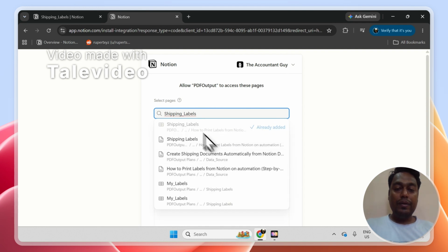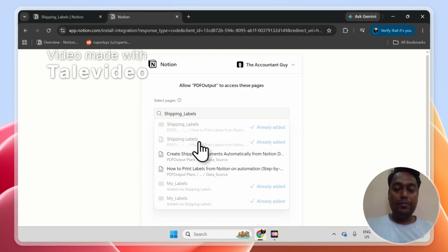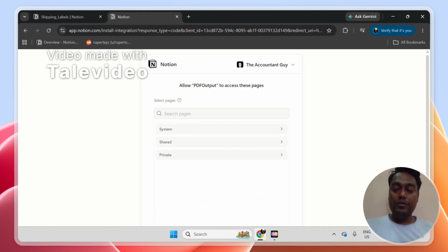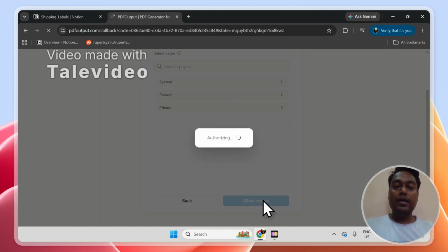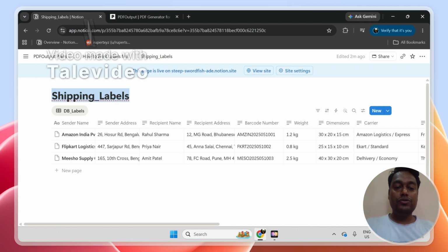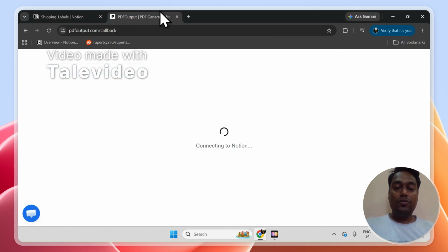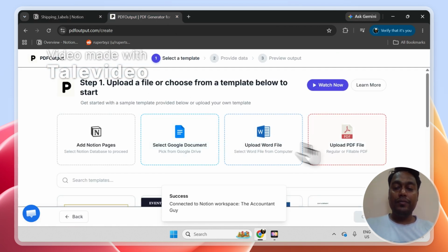Okay, so we'll be able to see the shipping labels appear over here. Okay, so I'm going to select the databases which I feel is appropriate for me. I had created multiple databases by that name, so on your end, whatever name is there, just click on that and it will automatically add the database. Okay, now if you scroll down, you should be able to see an allow access button over here. Click on that, and it will give access to the database which you have on your end. Okay, so once the access is given, we'll be able to generate the PDF file.